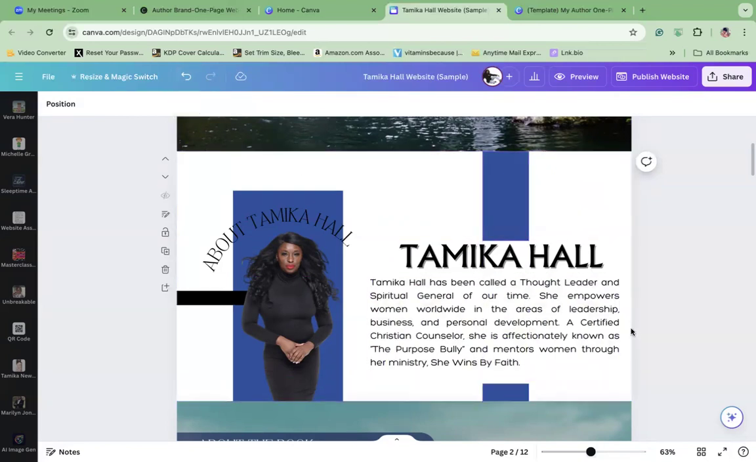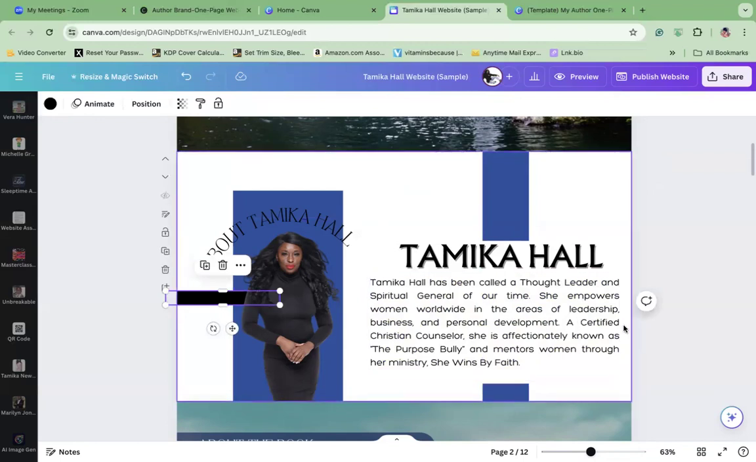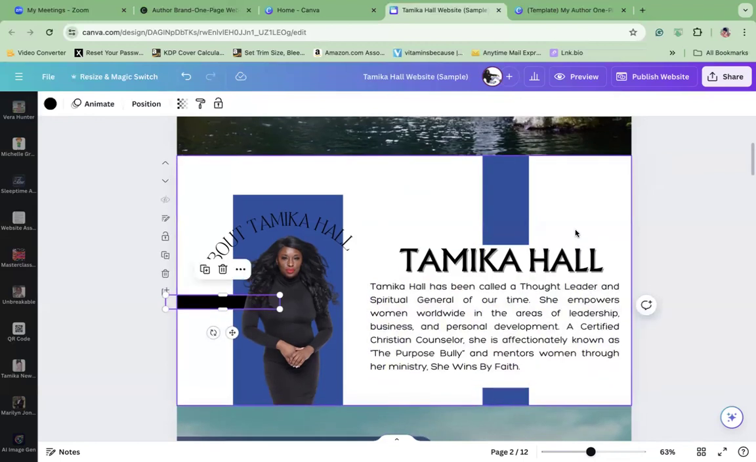That's really all that there is for this. You can also change this or take it out if you want to as well. That's all that there is for the about us page, about me.